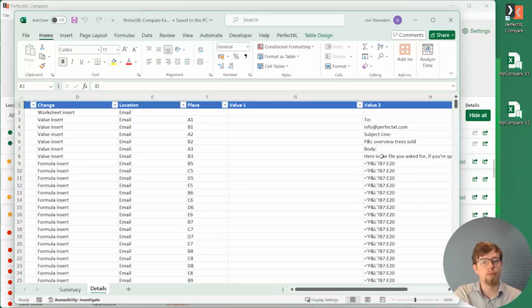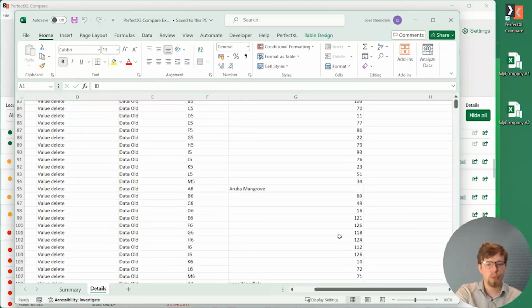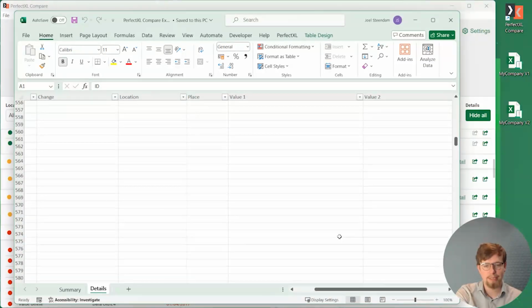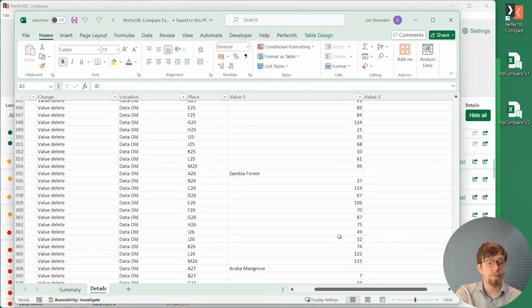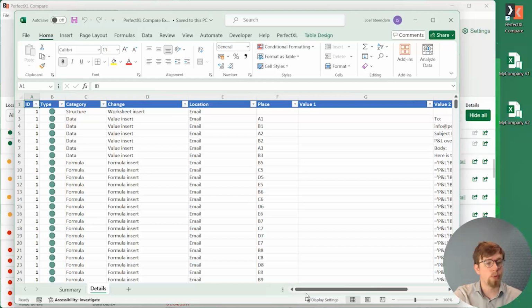We've got the values in version 1 in one column and the values in version 2 in another column. If you scroll through this, you will see all of those individual changes represented. This is just a full table with everything that's changed between the two versions of the file. Easy to quickly read, export, send to somebody else, and in this way, you've got a complete overview of everything that's changed between two versions of an Excel spreadsheet. This has been the walkthrough of the PerfectXL Compare tool.